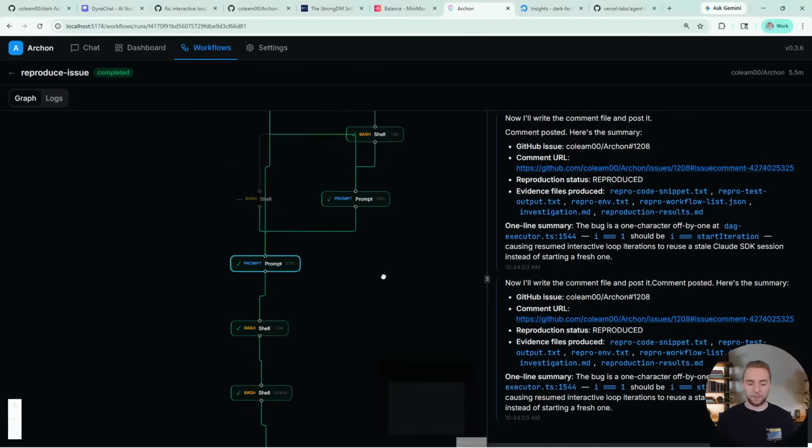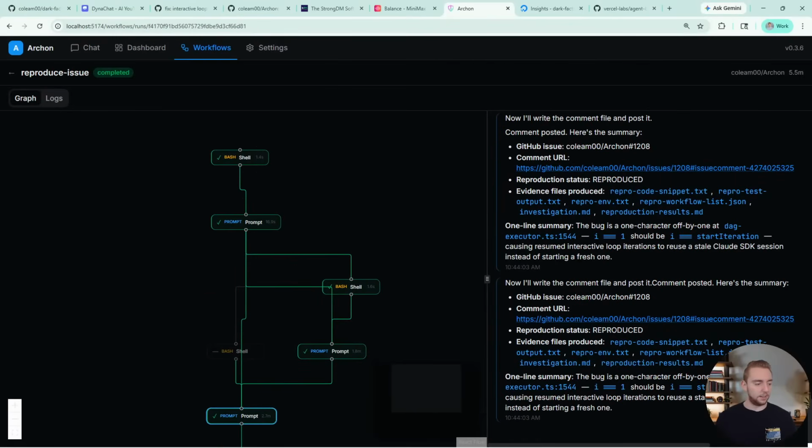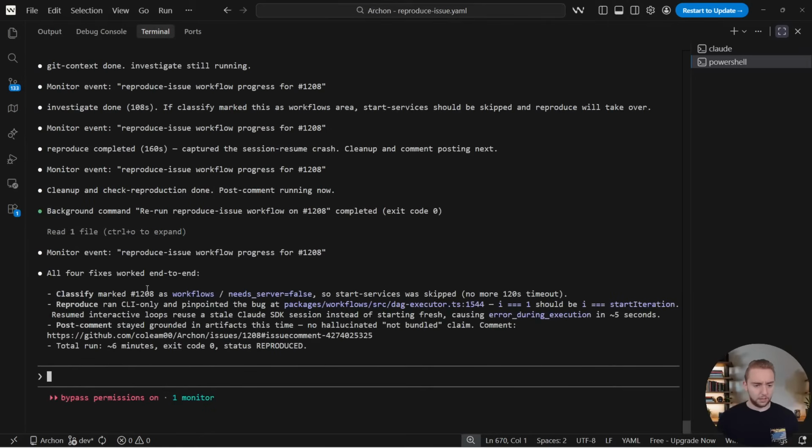So, the workflow finished here. Let's take a look at the logs from our main agent where we're orchestrating things. Classify worked, reproduce ran CLI only, pinpointed the bug, and then posted a comment, staying grounded in artifacts this time. No hallucinations. Okay, so status was reproduced.